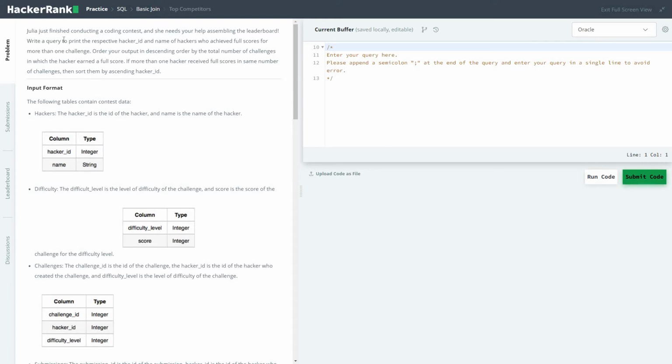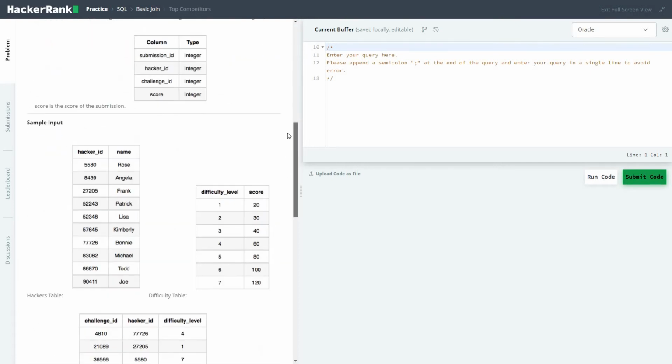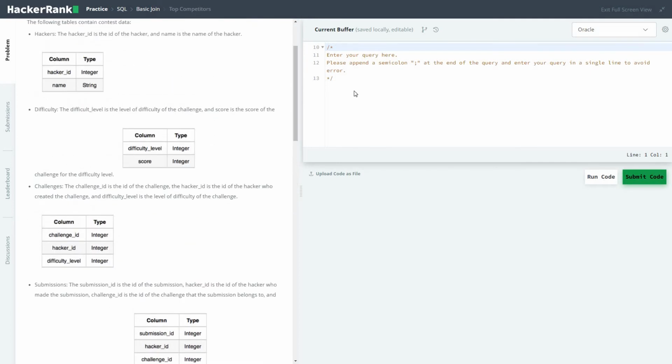Write a query to print the respective hacker ID and name of the hacker who achieved full score for more than one challenge, and order your output in descending order by the total number of challenges in which the hacker earned a full score. If more than one hacker earned full score in the same number of challenges, then sort them by ascending hacker ID. So this is the basic problem statement. There are a few tables which make the problem statement difficult to understand, but let's start.